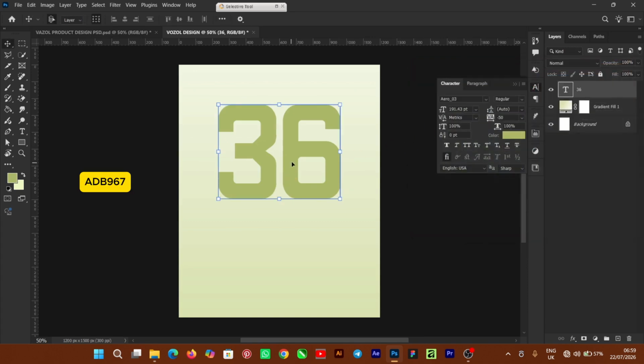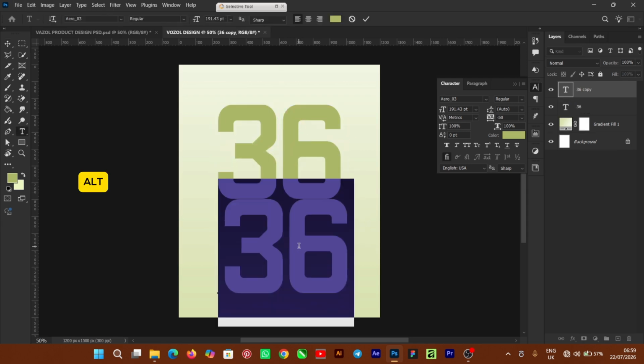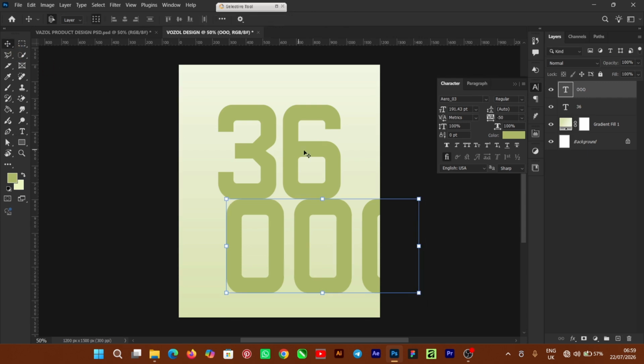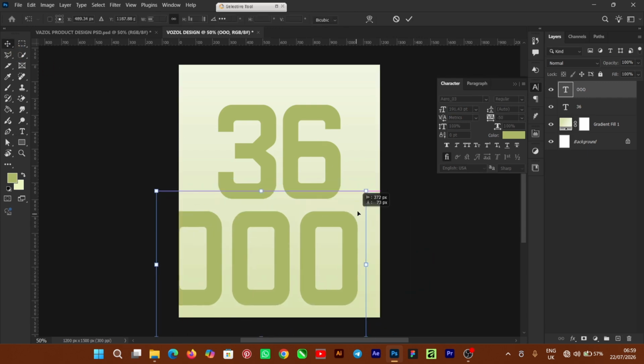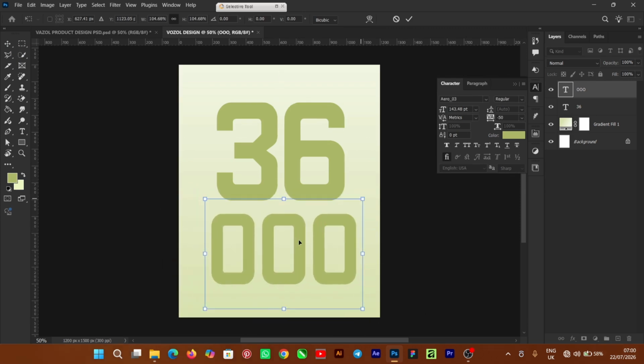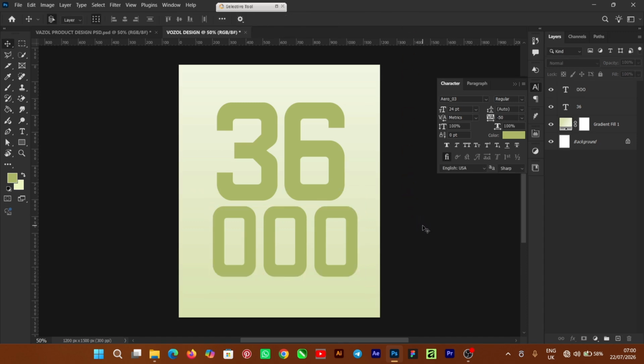The next thing is to duplicate this text. I want to write something like 030, just 36,000 in the figure. You can reduce it like this. Position it very well. You can make it closer like this. You can click OK. Finally, we have done that part.